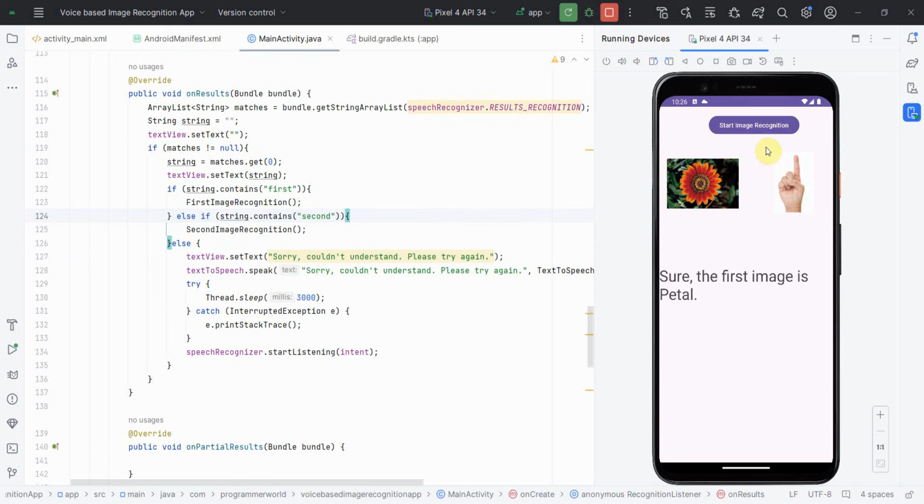So now let me give some erroneous input. Please tell me, how can I help you? Can you identify third image? Sorry, couldn't understand. Please try again. Perfect. That's what you intended, right?